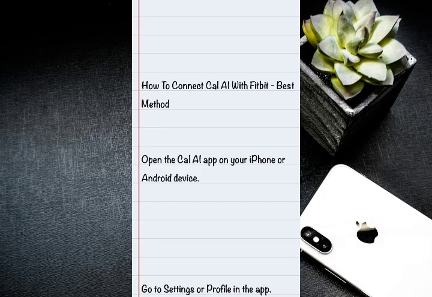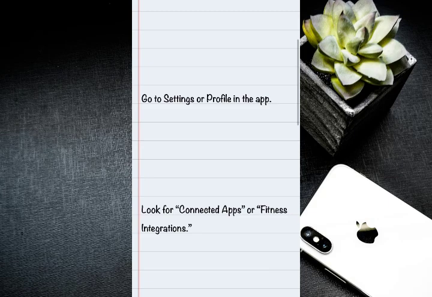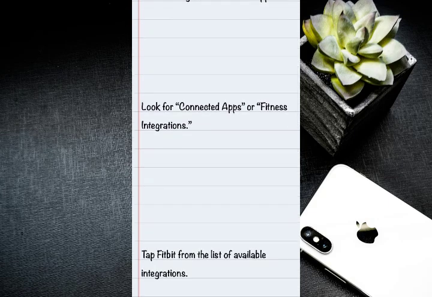In this video I'm gonna walk you through an easy workaround on how you can connect Call AI with Fitbit. So to get started, here's an easy workaround and a step-by-step guide on how you can easily connect Call AI with your Fitbit. So the first thing to do is to open the Call AI app on your iPhone or Android device. Then from there go to the settings or the profile in the app, then look for the connect app or the fitness integration.